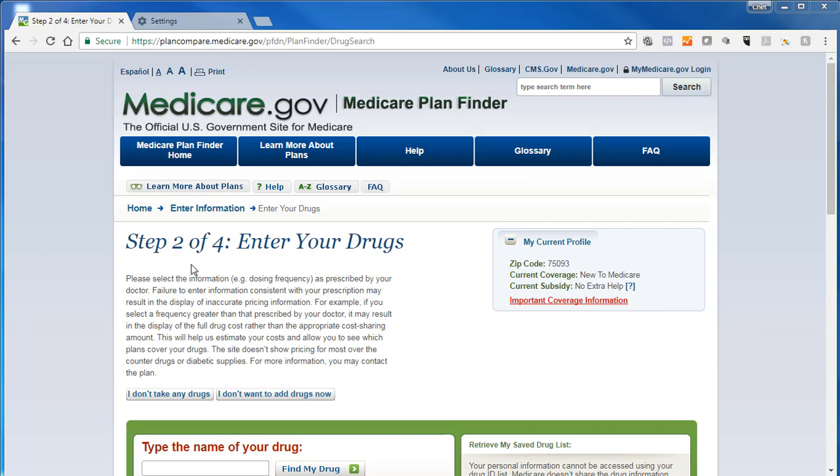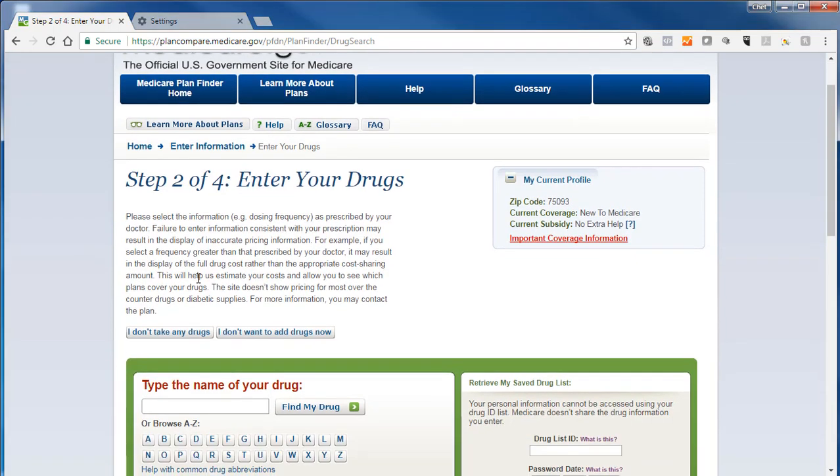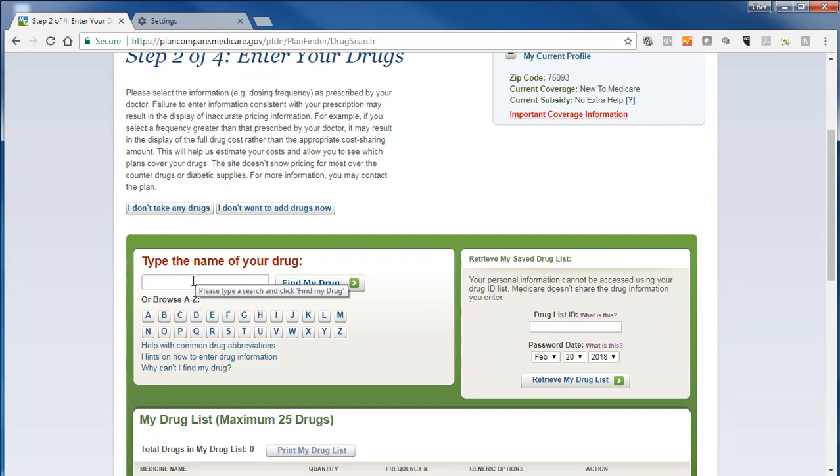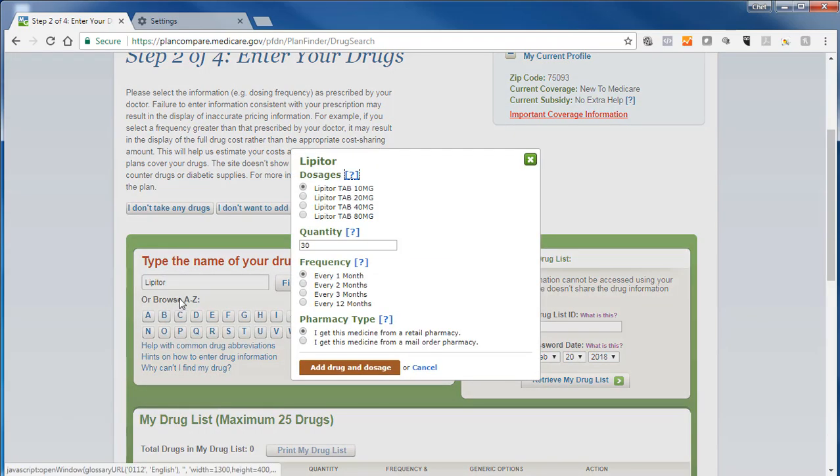Here we want to enter any prescription medications that we currently take. Anything over the counter will probably not be in the system, so we just want to stick to the prescriptions. For example purposes, I'm going to enter a common medication, Lipitor. You can see as you start typing, it will bring up all the medications that meet the criteria that you started to search for. I'll select Lipitor.